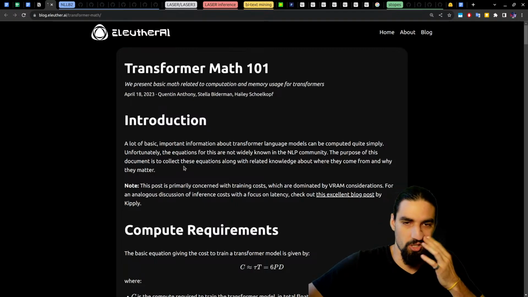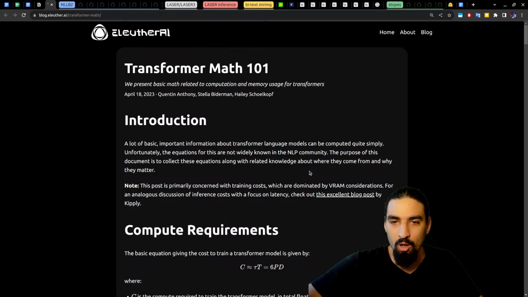Unfortunately, the equations for this are not widely known in the NLP community. The purpose of this document is to collect these equations along with related knowledge about where they come from and why they matter. Note this post is primarily concerned with training costs, which are dominated by VRAM considerations. For an analogous discussion of inference costs with a focus on latency, check out this excellent blog post by Kipley.